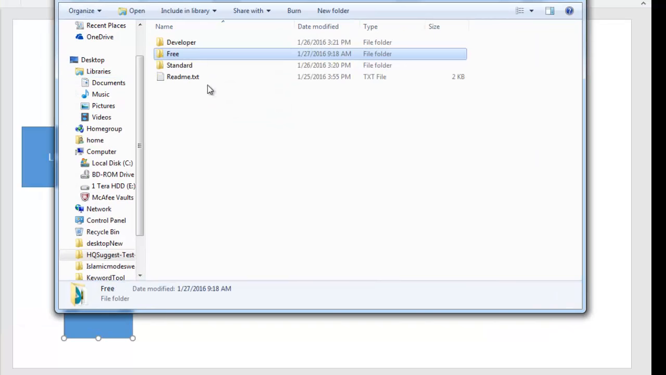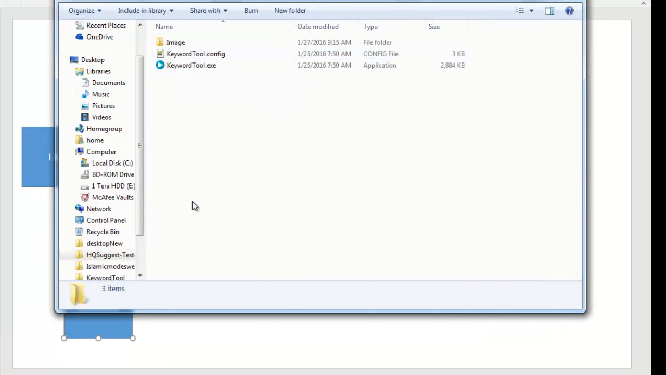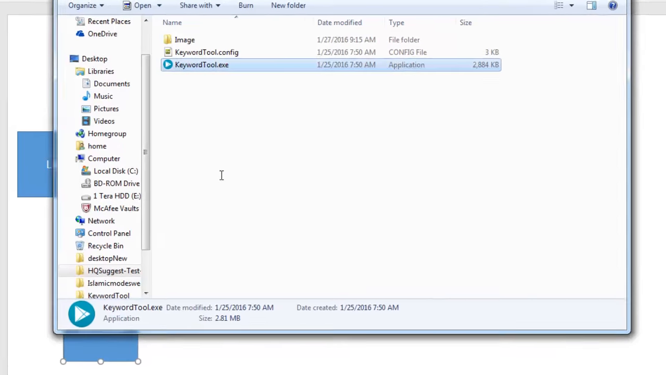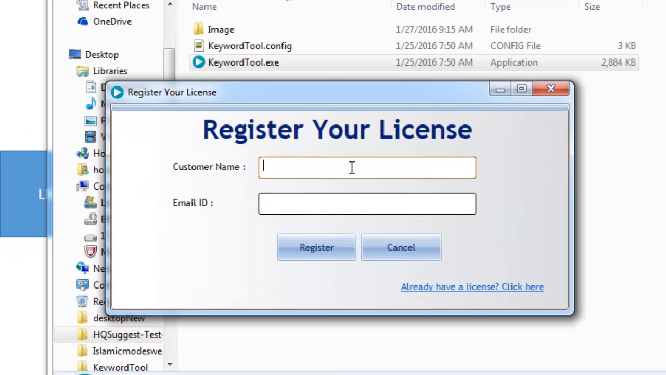Just imagine if you made this free version available free of charge on a download site. You've just found this now. How are you expected to register it? I'm going to show you now. I'm going to double click the keyword tool. It's asking me for a name and email. So I'm going to enter my name here, Ahmed Ravji.